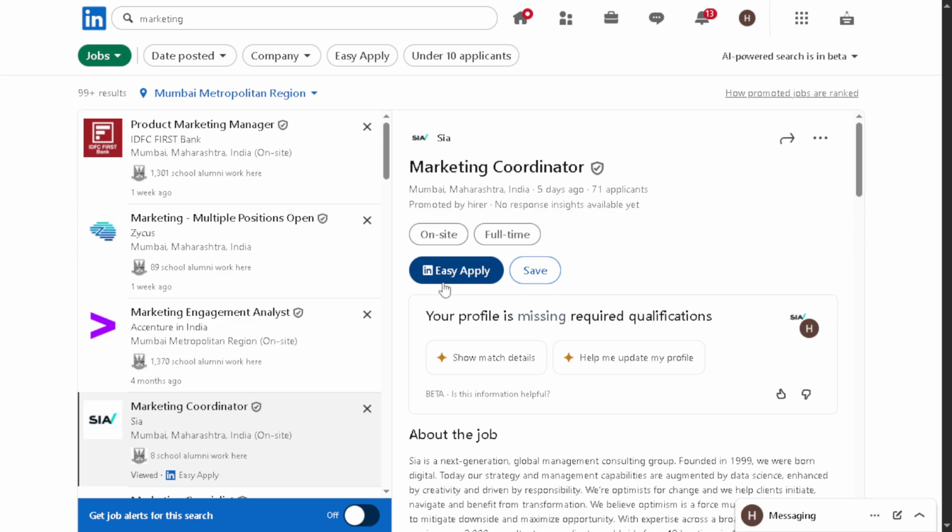Click the Review button to double-check all your details. Take this moment to look for any typos or missing information, as a polished application can significantly improve your chances of landing an interview. Once you are satisfied with everything you've entered, you can click the Submit Application button to finish the process. And that's it. You've successfully applied for a job using Easy Apply on LinkedIn.